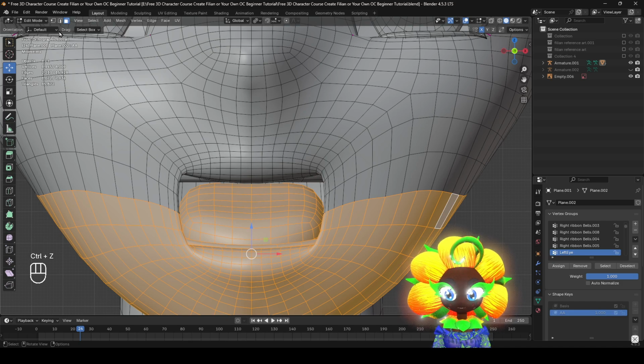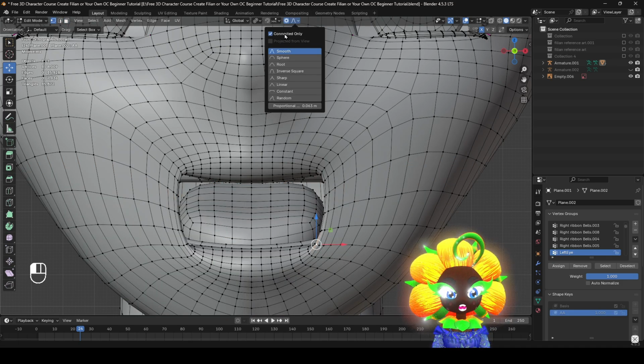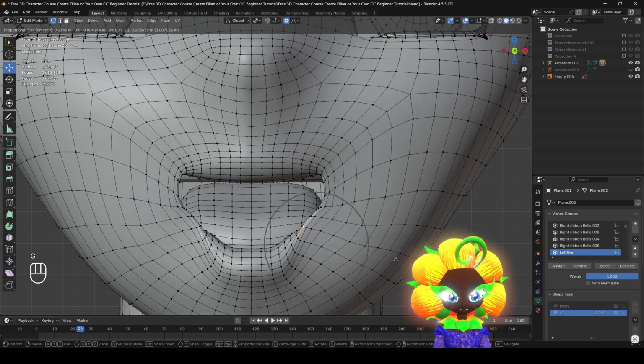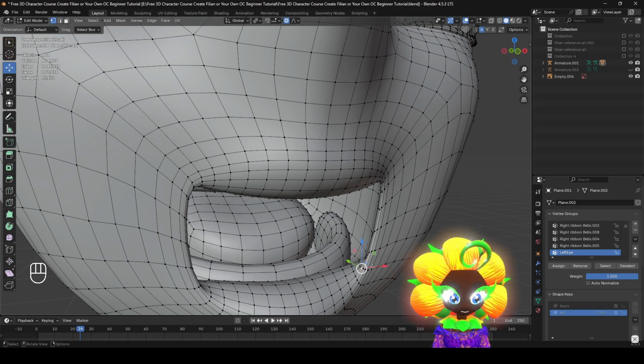Let me go to edit mode. For example, I'm going to click right here. Make sure you select this right here. Make sure it's donut. And you can just grab right here. Kind of just push it in. It just really depends on what you want. Doesn't have to be perfect either.